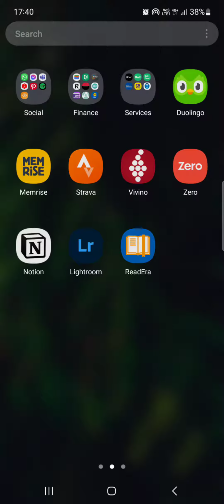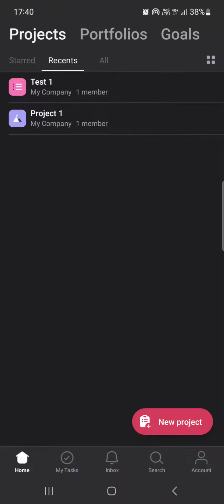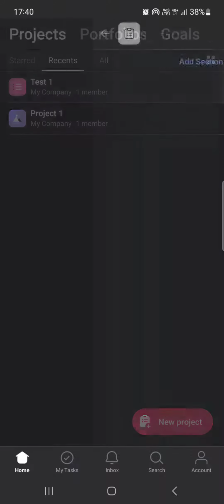So without further ado, let's just jump right into it. First we have to open up the Asana app. And here it opens up in the home menu where we have our projects, portfolios and goals. From here we have to go into a project.